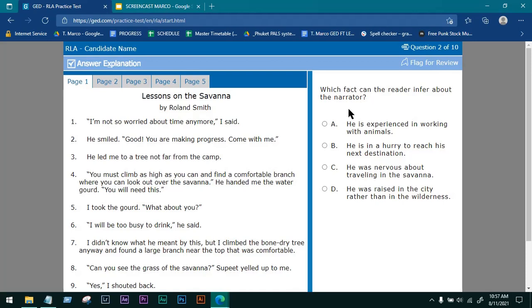Which fact can the reader infer about the narrator? He is experienced in working with animals. He is in a hurry. He was nervous about traveling the savannah. He was raised in a city rather than in the wilderness. A fact is something that cannot be changed.